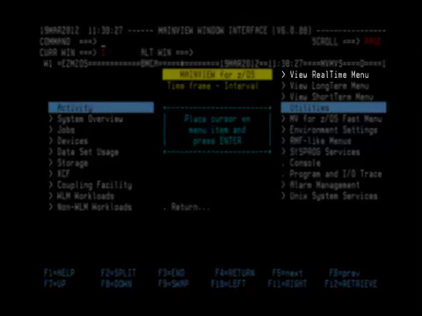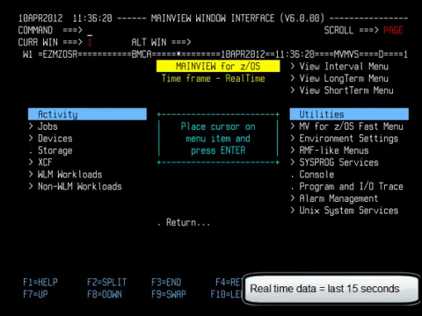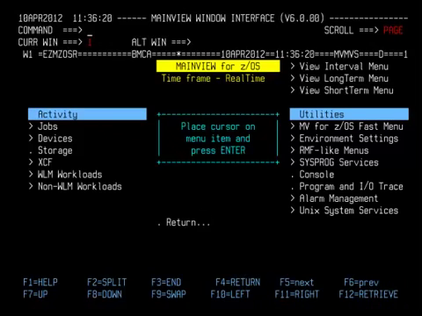Place your cursor on View Real-Time menu and press Enter. This is the Real-Time Data menu, or EZMZOS-R. It provides hyperlinks to real-time data display options. Real-time data represents the last 15 seconds of activity for each resource or workload monitored by MainView for z/OS. It also provides links to the other data interval choices.